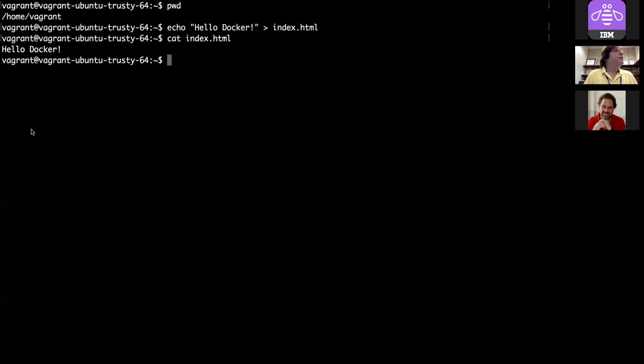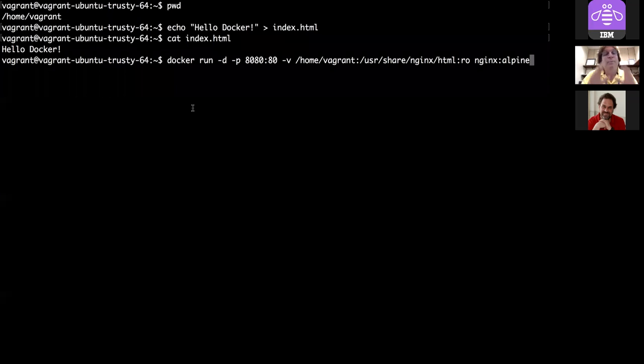I have this command on the side here so I don't have to type all this stuff, so I'm just going to cut and paste it to make it easy on myself. So what am I doing? I'm telling Docker to run. I did -d as a daemon. I want to port forward, so I want to forward 8080. Actually, I want to forward 80 from within, it's backwards, 80 from within my container to 8080 on my host. And then I've got this -v, which says map a volume.